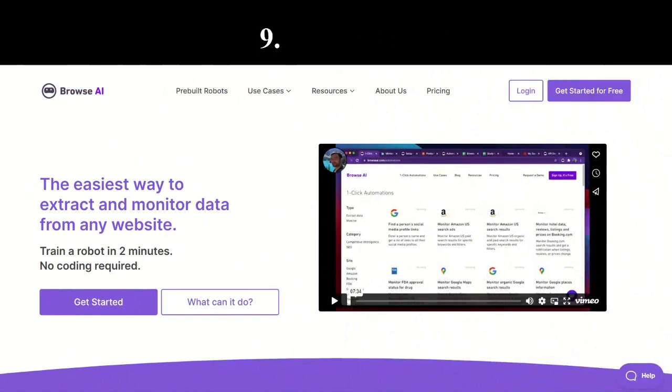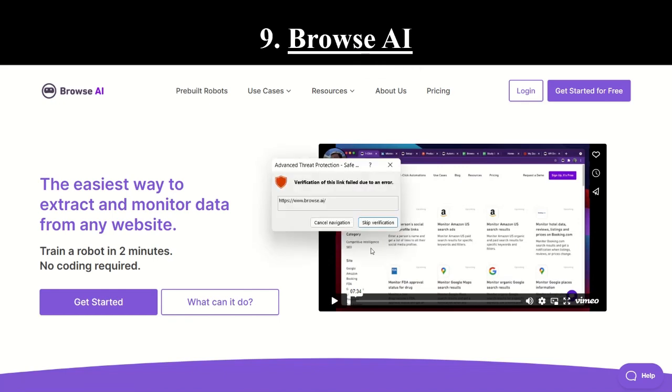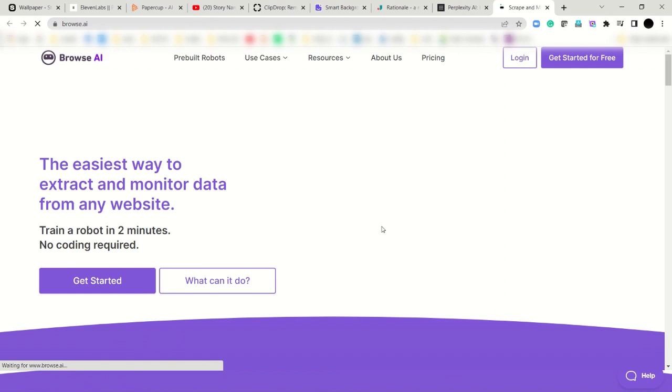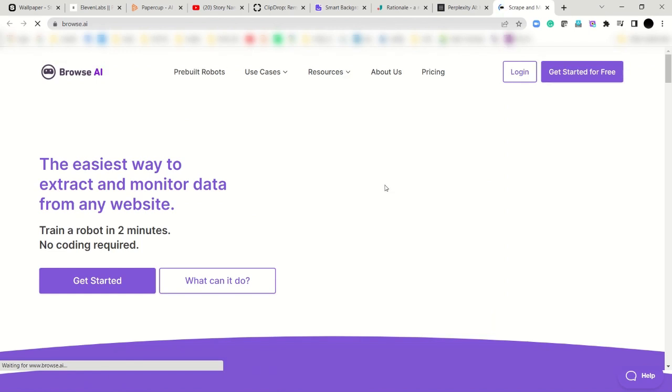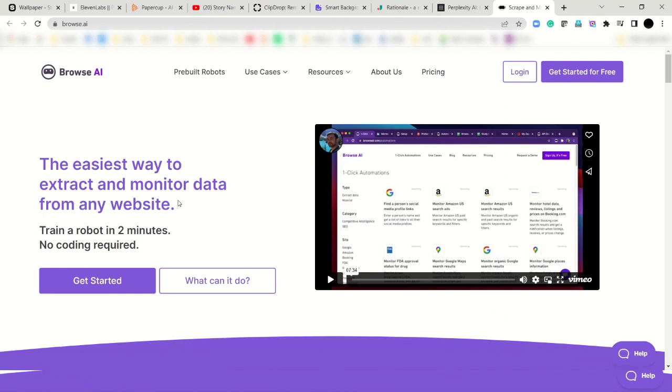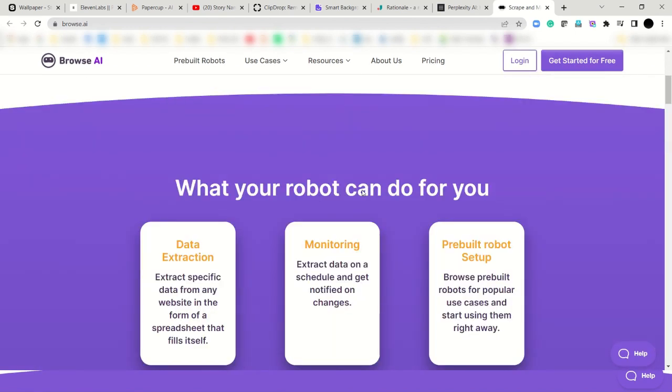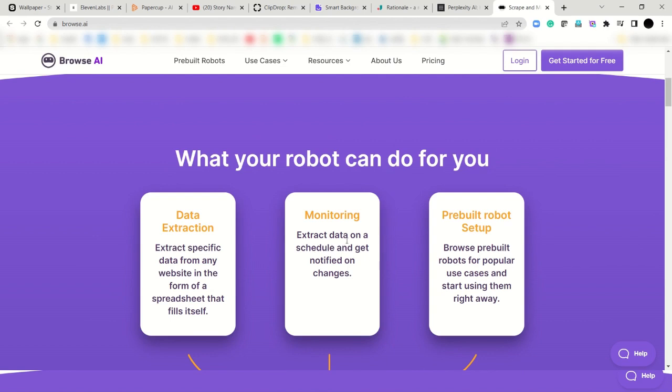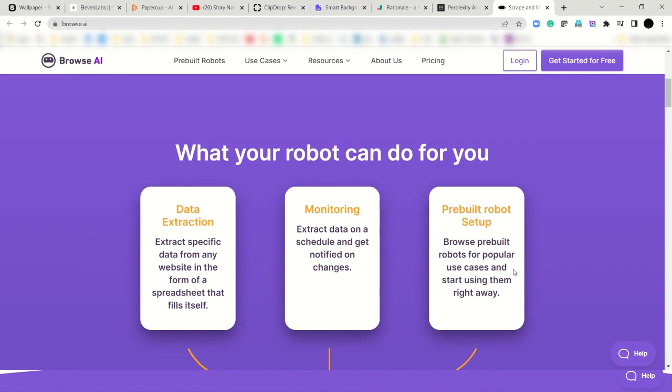Now let's look at another search engine. I mean, there are a couple of search engines in this particular video, but this one is not. This one is BrowseAI. So even though it appears to be a search engine, it's actually something quite different. Browse.ai is actually a platform using AI to extract and monitor data from a website. So it can do data extraction, it can do monitoring, and it also has pre-built robots that you can use for popular use cases.